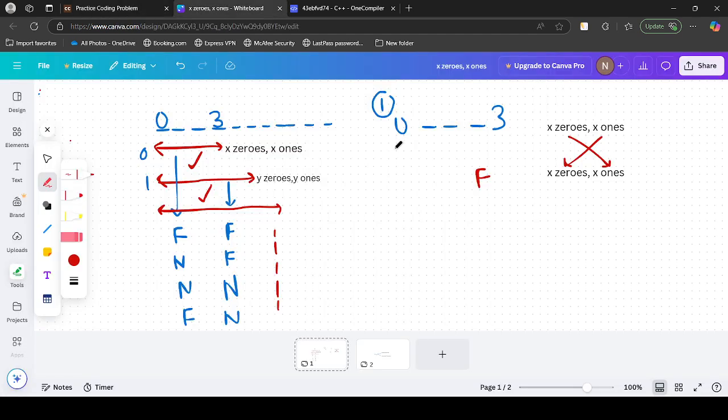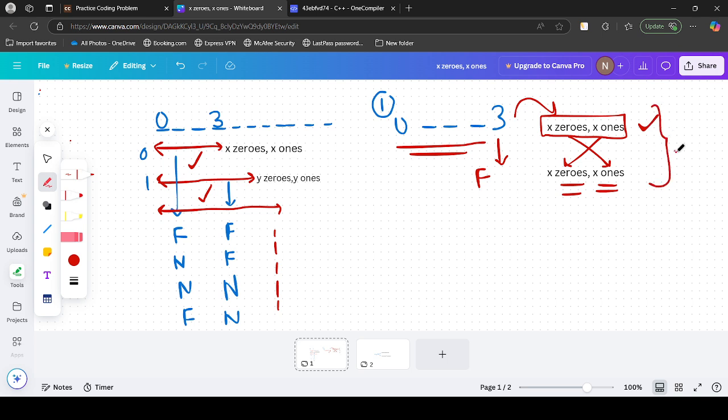So for example, if this is the given string and this is a prefix of the given string, and if it has x zeros and x ones, what if we try to flip this? If we flip this, then all zeros will become ones and all ones will become zeros. So if this is a good prefix, that means it has x zeros and x ones, when it is flipped, the zeros will be converted to ones and ones to zeros. Even then, it is a good prefix because it still has the same number of zeros and ones.